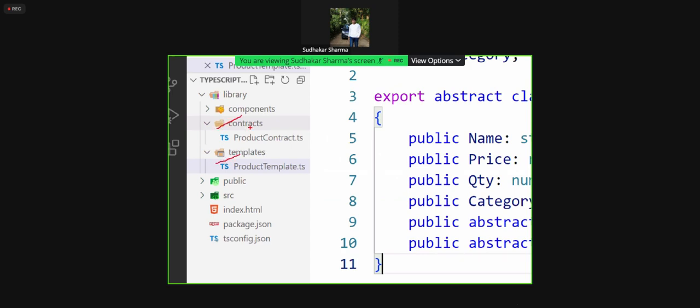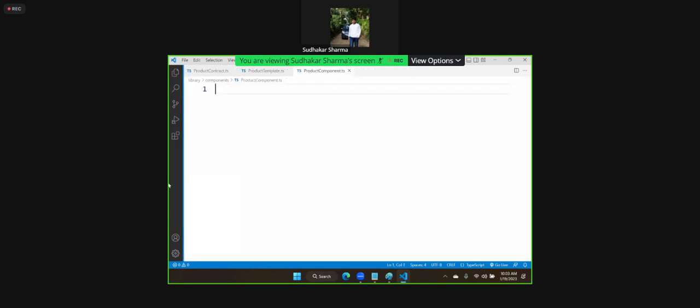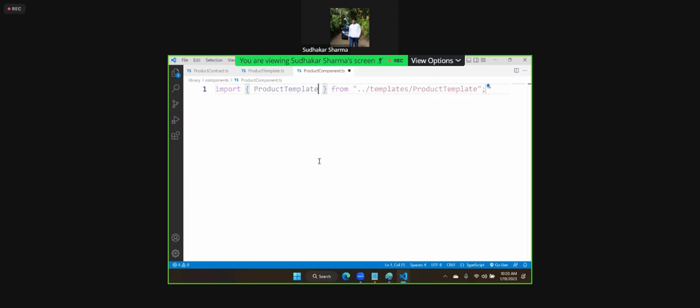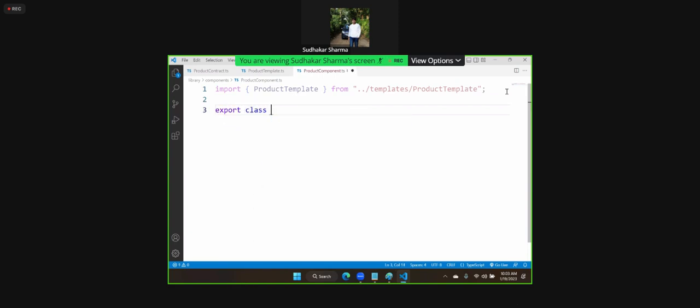Contract is ready, template is ready, and we have to create a component. Let's add a new file, product component.ts. Here we have to import the template and extend the template. So how to import? Import product template. From where? From templates, we have to import the product template. Now we have to extend. Export class. What is the class name? ProductComponent. It extends which one? ProductTemplate.